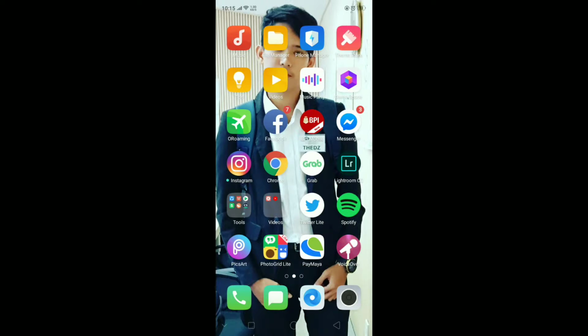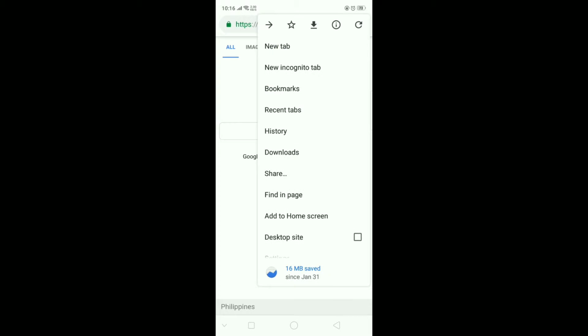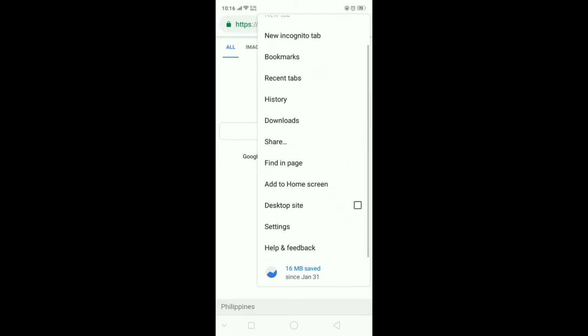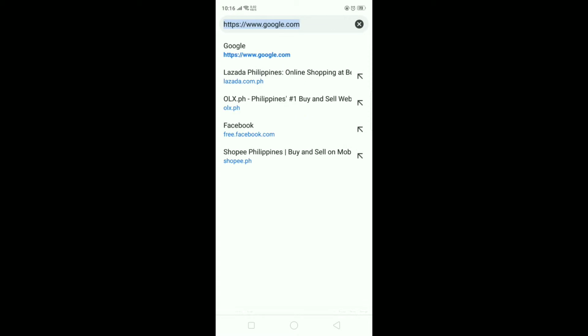First, all you need to do is go to your browser. And for this tutorial, guys, I will be using Google Chrome. Next, click the three dots on the upper right of your screen to open the settings of your browser. Scroll down to find the desktop site menu. Make sure you click the box next to it to allow your mobile browser to work as a desktop browser.